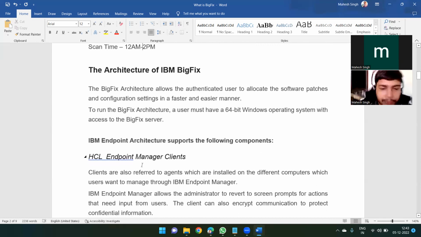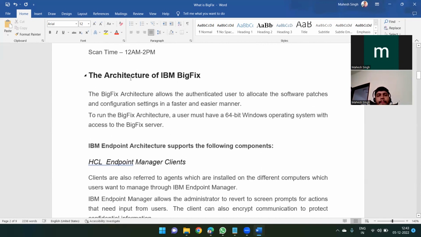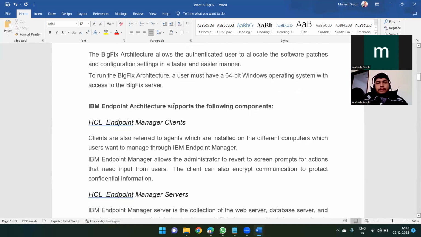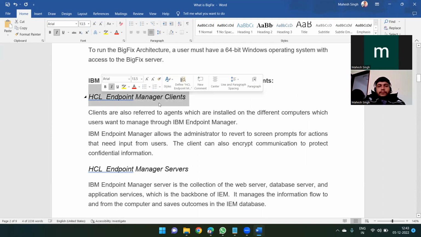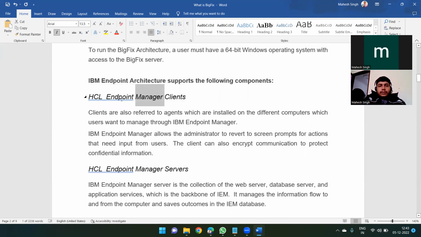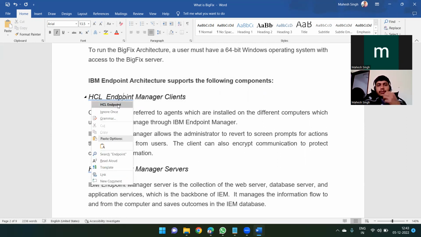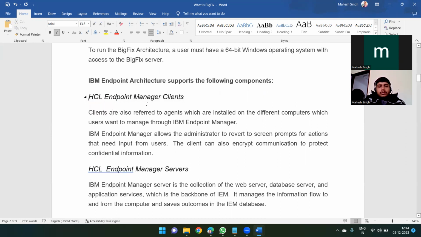Okay, now coming to the architecture of BigFix. As you can see, we have multiple clients from BigFix. First one is the SCL Endpoint Manager. So this is a kind of antivirus, what you were talking about, right? Oh, kind of antivirus. Okay, so it's internal, within BigFix only.